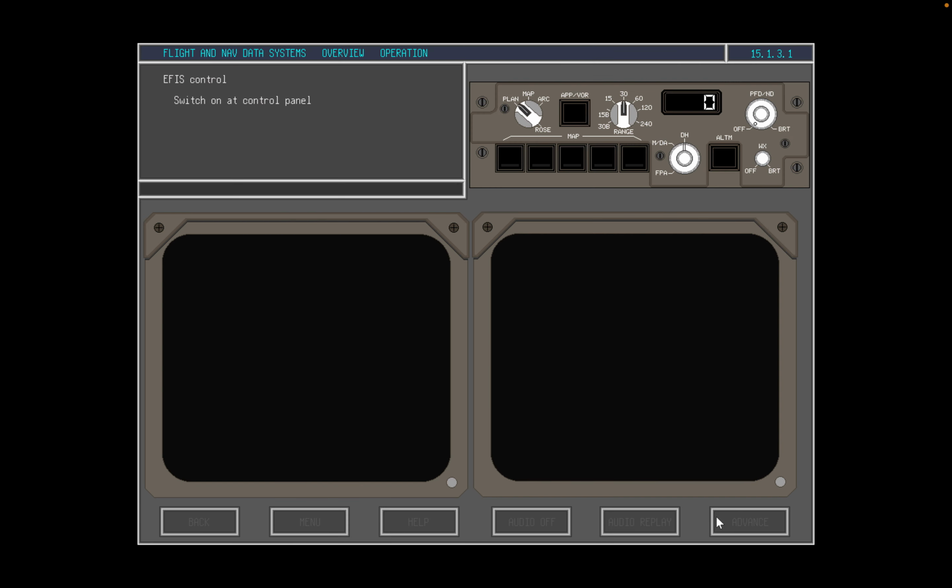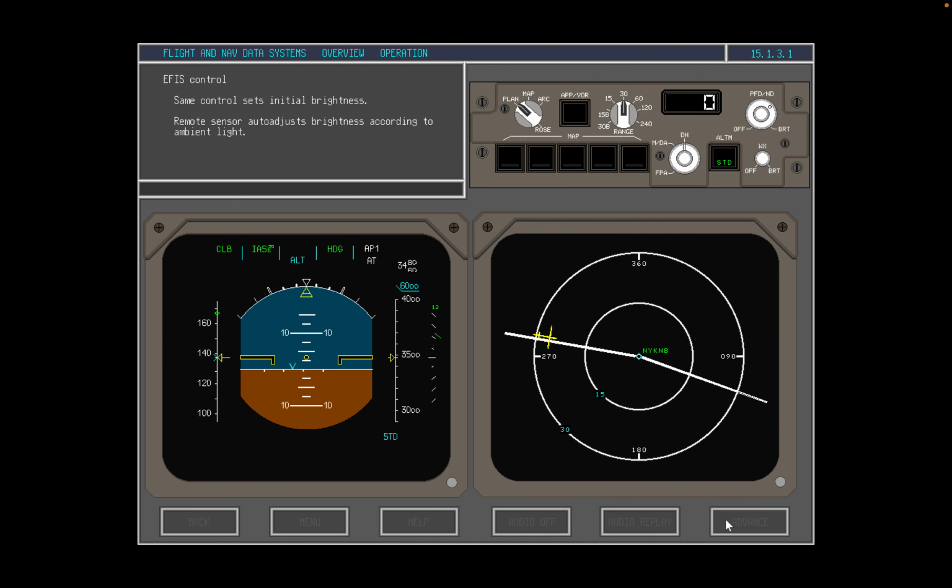The EFIS system, including the display units, is switched on at the EFIS control panel. Switch on the left side EFIS system. This knob is also used to control the brightness of the displays. Once set, the remote light sensor will automatically adjust the brightness of the displays as the ambient cockpit light changes.